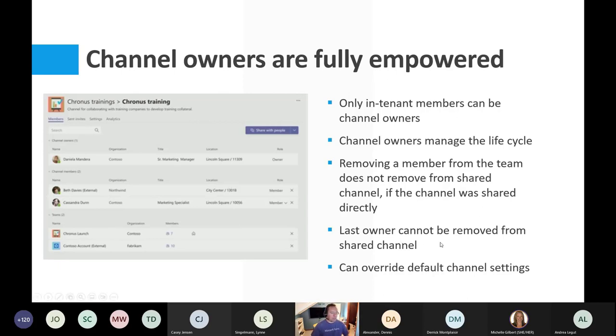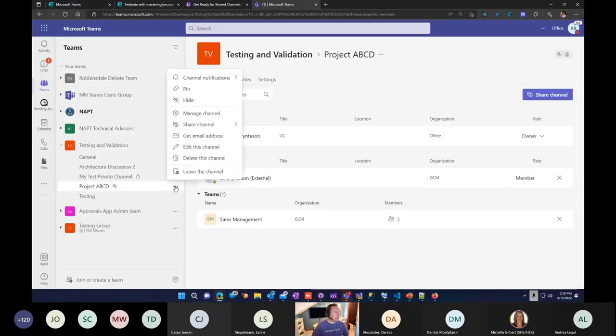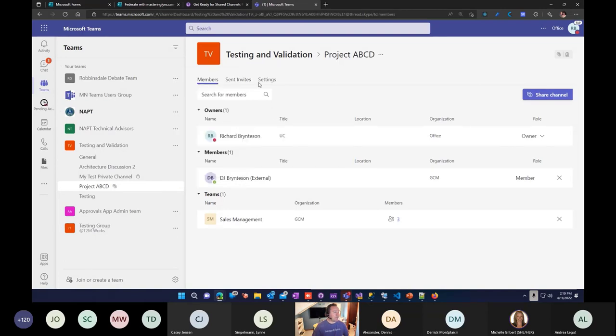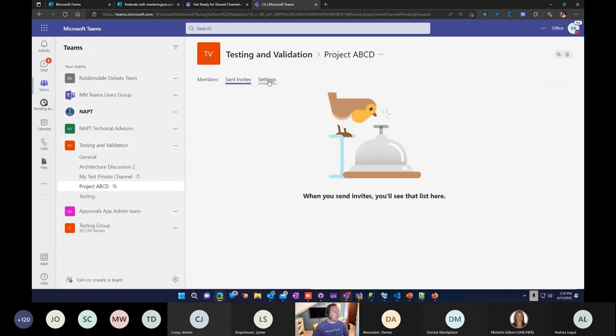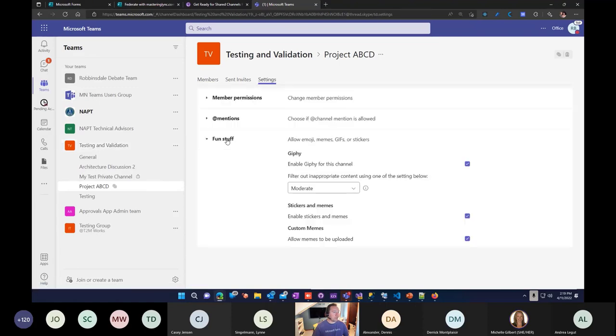The last owner can't be removed from a shared channel, and you can override any of the default channel settings. From a team owner or channel owner perspective, when I click on manage channel, I have these settings we looked at before. Different from the team owner, who sent the invite, what kind of settings are in here. I could change these and make them different at the channel level versus the holistic team level.